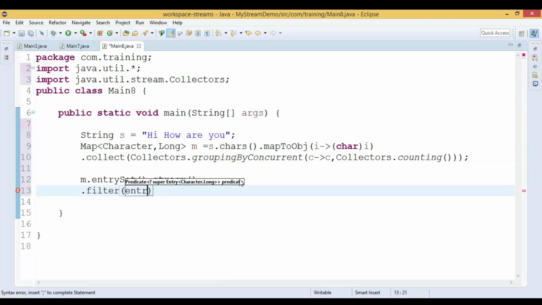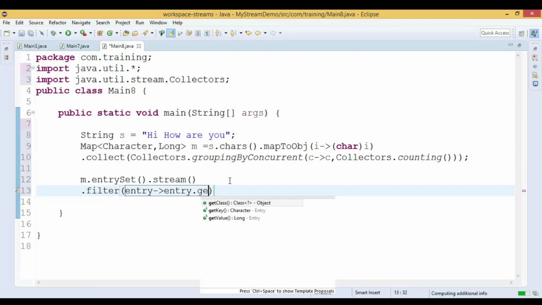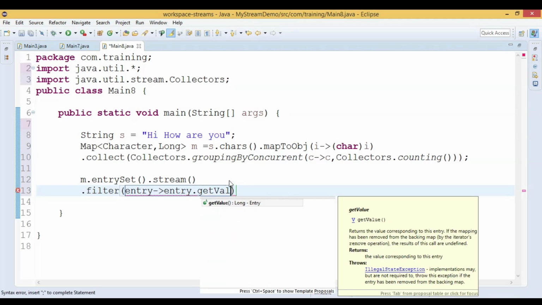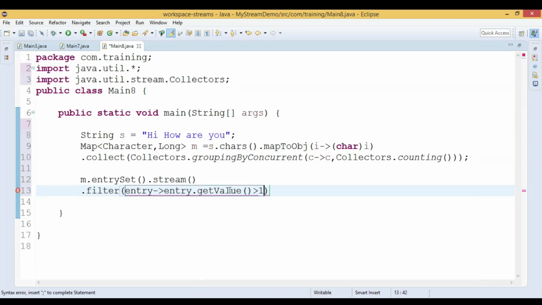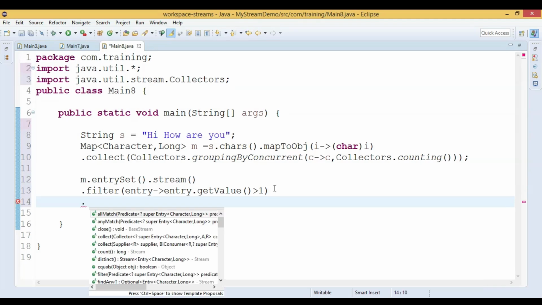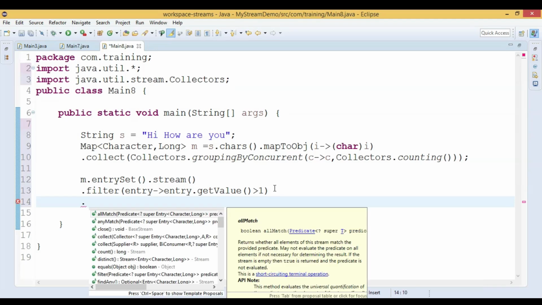So we have to pass entry to that filter. This is the lambda expression we are passing. So entry.getValue() greater than 1. That is the predicate we have passed to this filter. So now we got it.